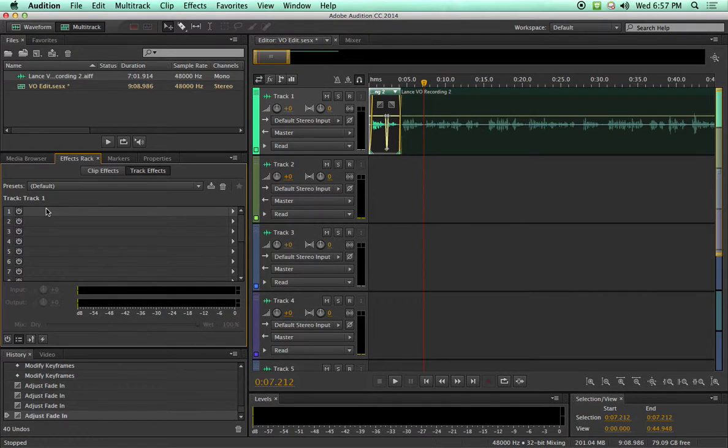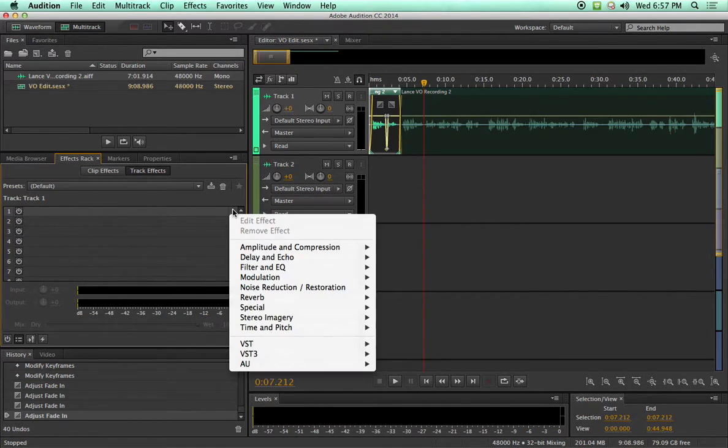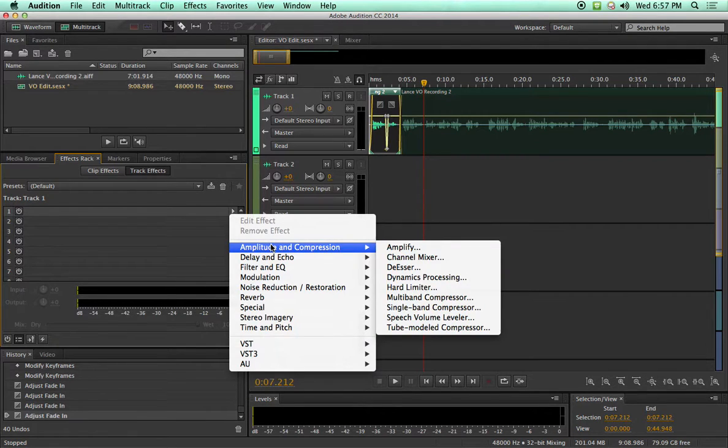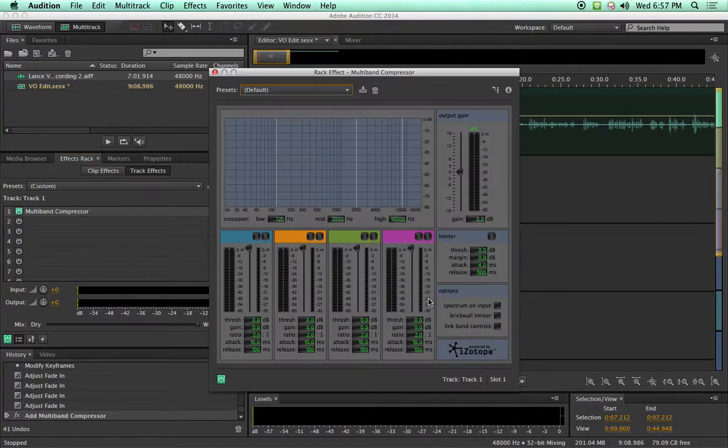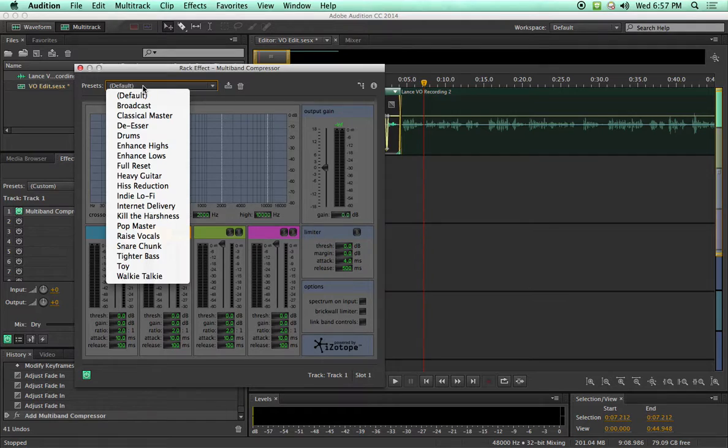So I'm going to click on this arrow to the side of this first thing, and I'm going to go to amplitude and compression and go to multiband compressor. I usually really like multiband compressor. And here I can add presets, and you can go to things like a de-esser, classical master, heavy guitar. We've got this one that's a raised vocals. That might be a good one to start with.